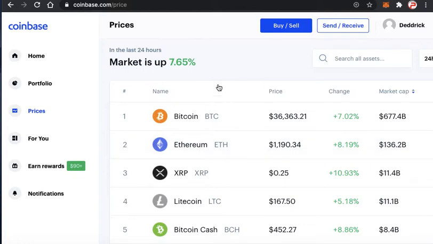Once you've bought your Ethereum, you're going to be pumped. You're going to see it show up, and you're going to be happy, thinking, okay, cool.